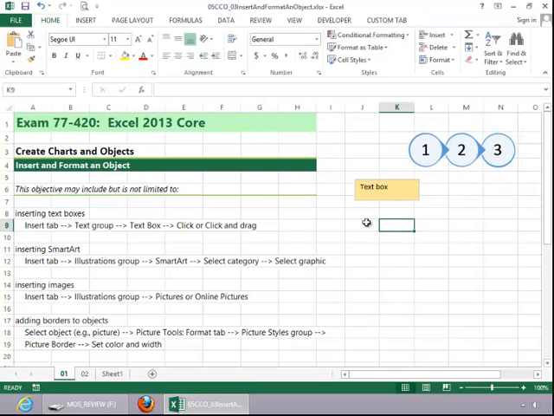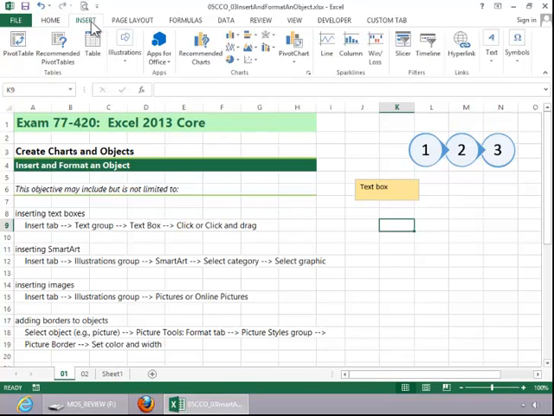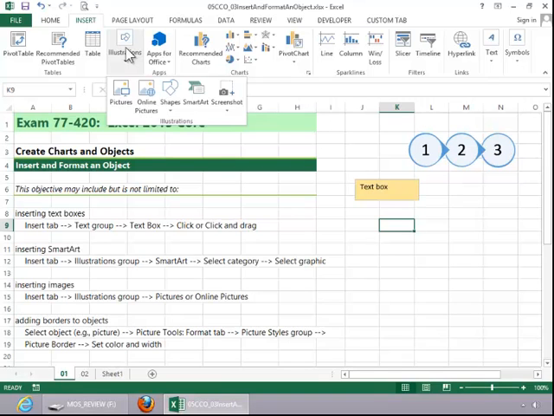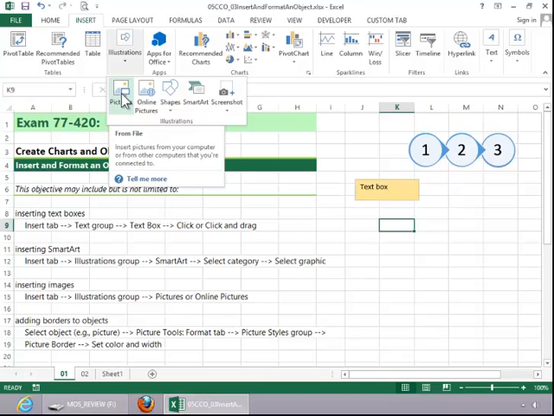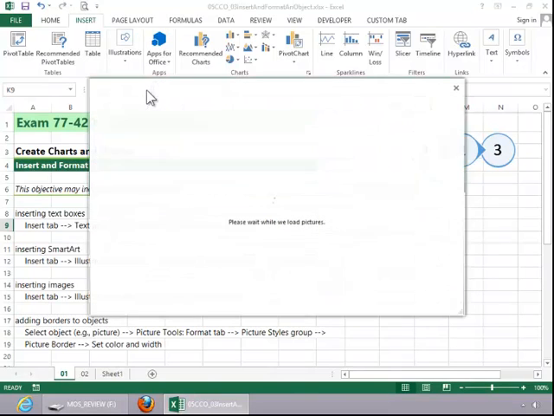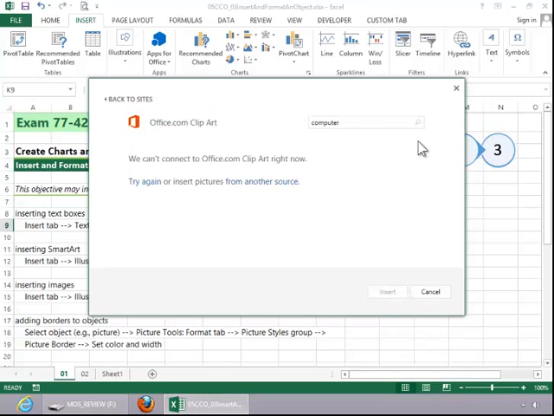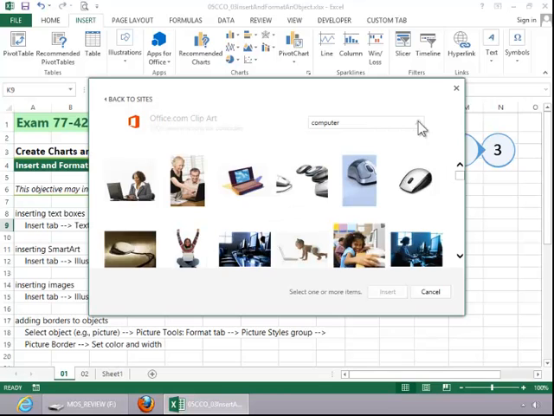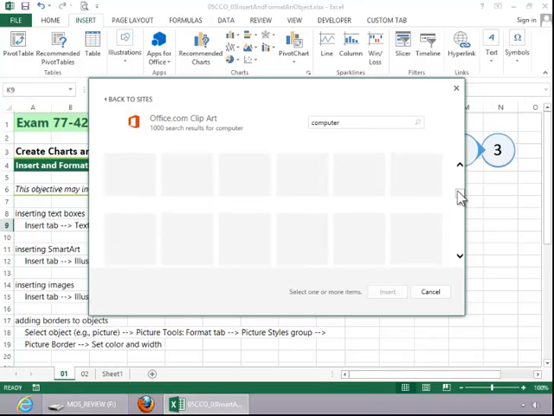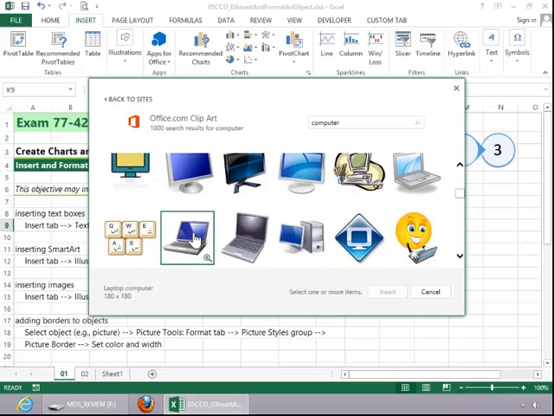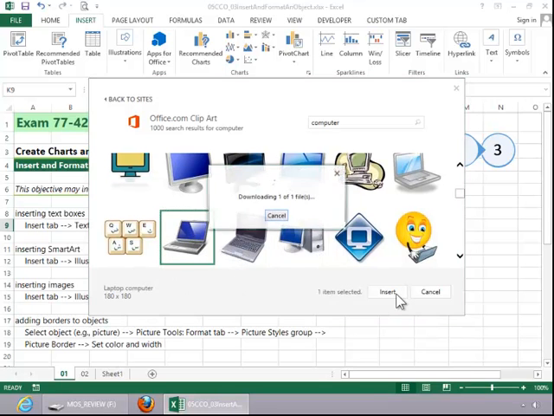To insert an image, click the Insert tab, move to the Illustrations group, select Pictures if you would like to insert a picture or image file from your computer, otherwise select Online Pictures, and then enter a search term for clip art. Click on the picture, and then click Insert.